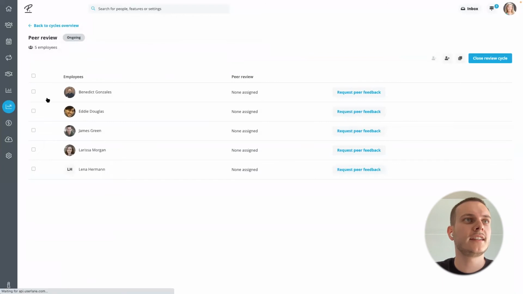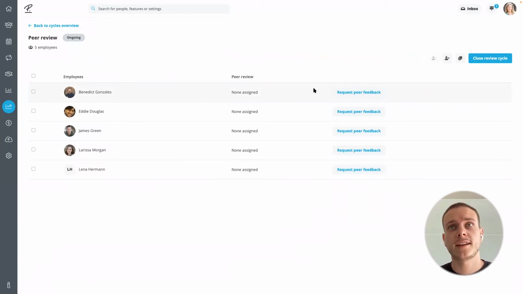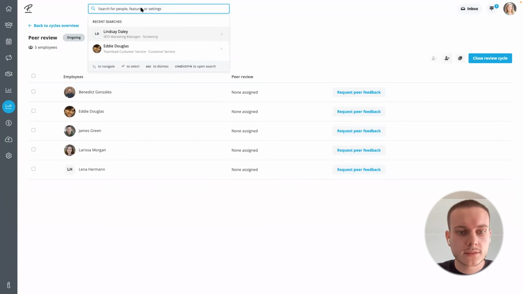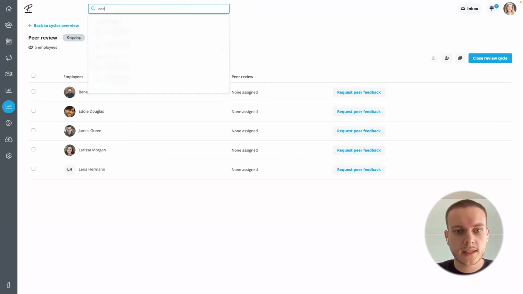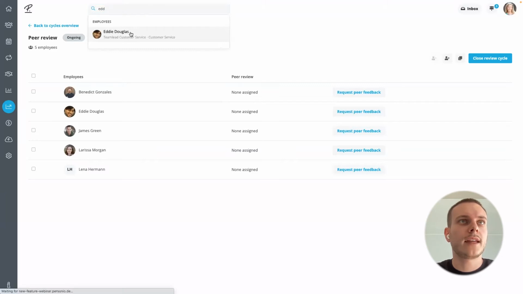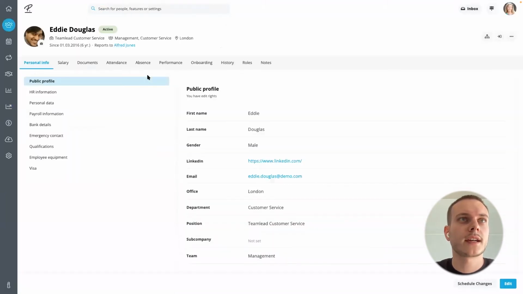So I now click in here in this peer review. What you can see here are all employees that are in the specific group. And now you see we can request peer feedback. In this case, I'm in the admin view. Depending on the amount of employees we have in the review cycle, we have lots of employees here, and for sure it's not that easy for the admin to assign all peers here. So what you can do is, the supervisors have the chance to do so. So I will navigate to the profile of Eddie, who is the customer service team lead.